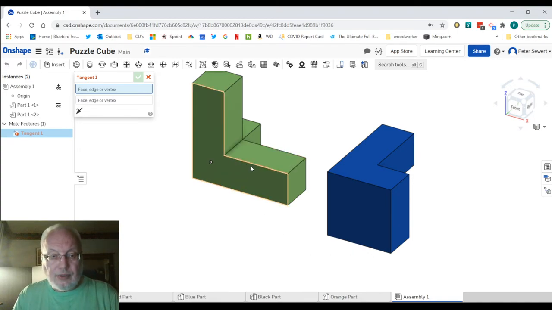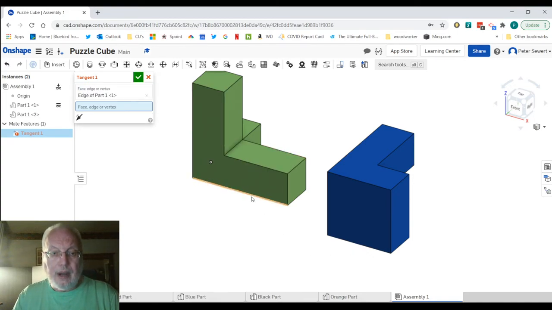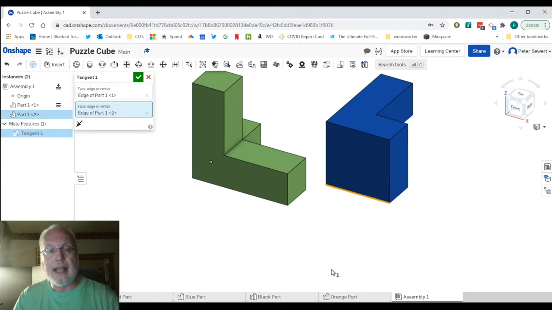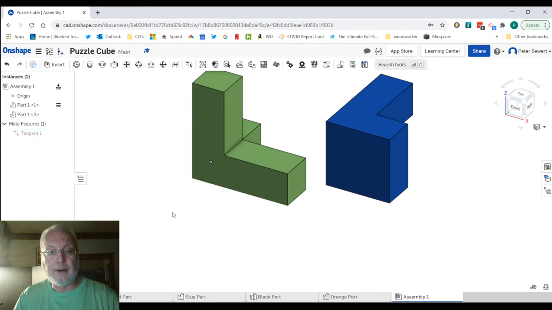So for instance, I want this green part, and you can see it just said edge of part 1, to be touching this lower corner on this blue part. So when I click on that, it goes up and in this place, and I hit the green check mark.